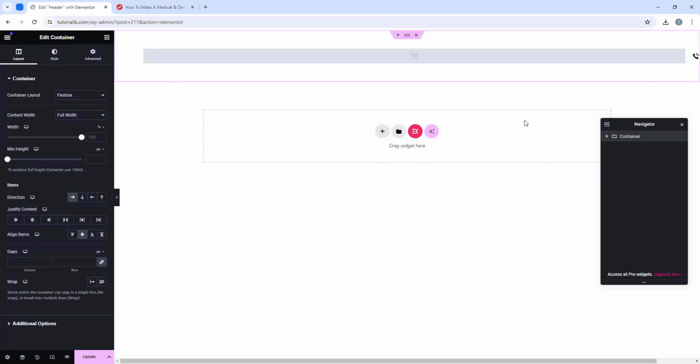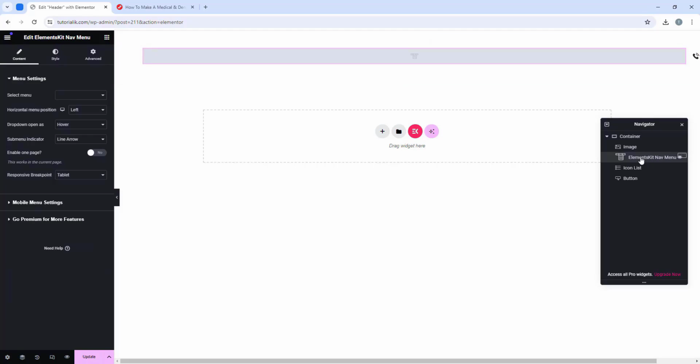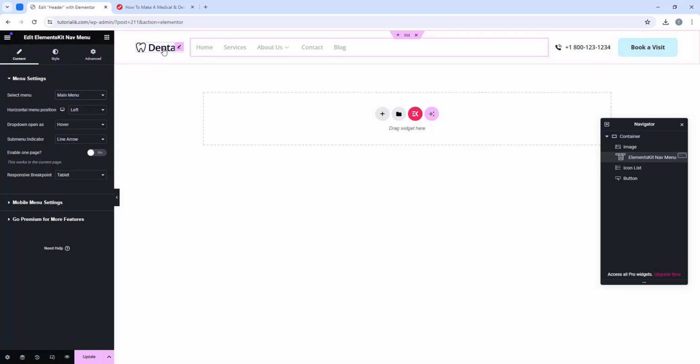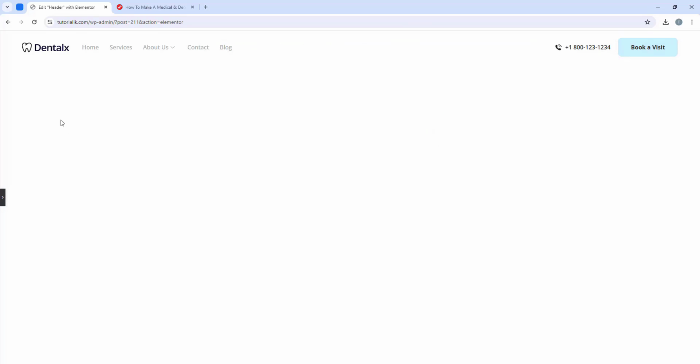And here our header will be loaded, but just click on this Elements Kit nav menu, and under the select menu, select our main menu we have just created from the menus. And after selecting this, we are now having our amazing header on the top. On the left side, we have the DentalX logo. Then with that, we are having the exact links: home, services, about us, contact, blog, every link we have just created. And under this about us, we are having the sub menus or sub links, which is this. Then on the right side, we are having some contact information and a book a visit button.